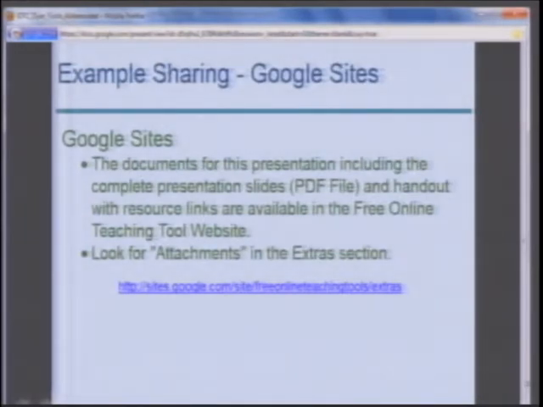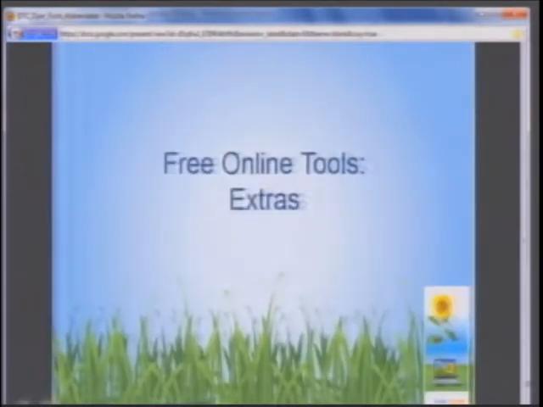And then I was able to upload the documents for my portion of the presentation. If you look in the extra section, at the bottom, it's under attachments. So it was a way to upload the slides for the presentation and a handout that has all the links into the website for the presentation.